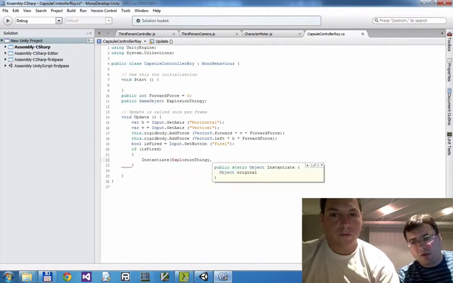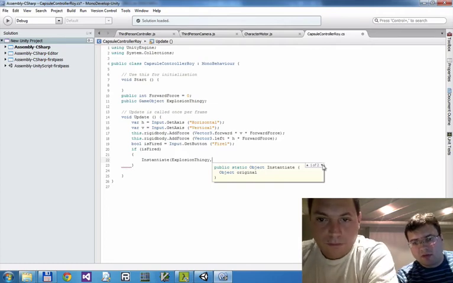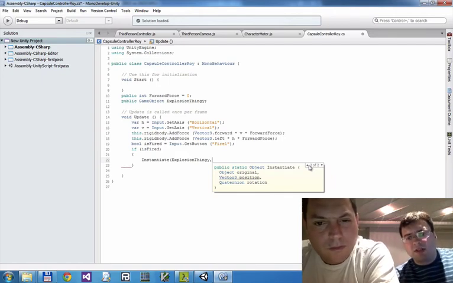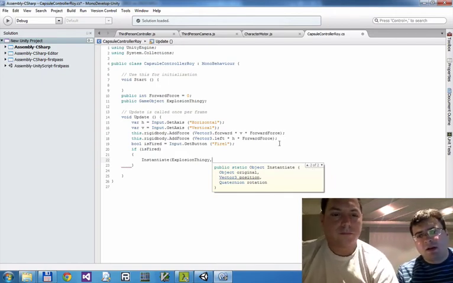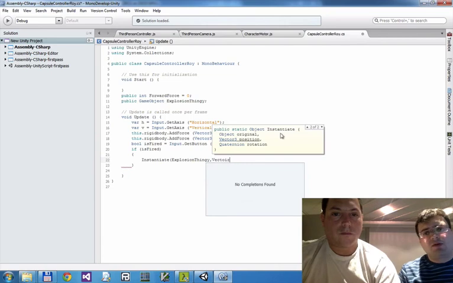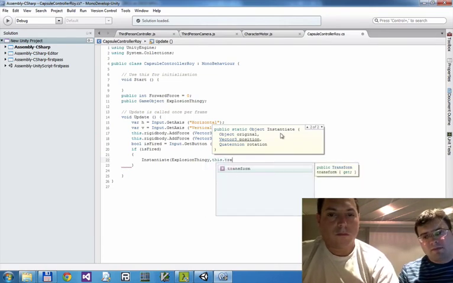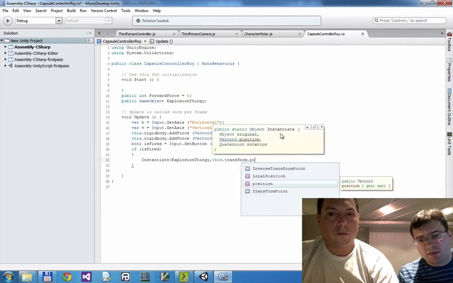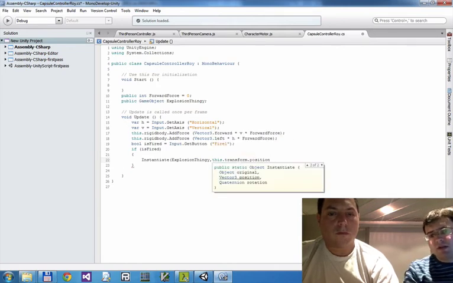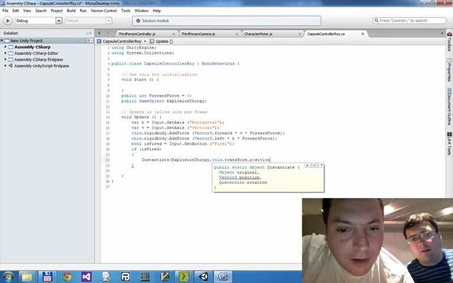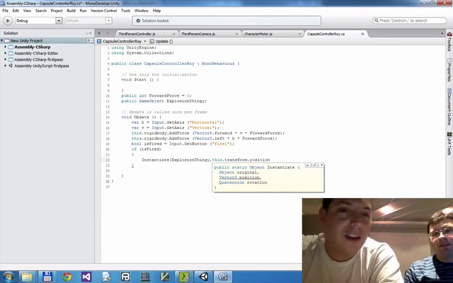Can you show the other overrides of this method? So we will instantiate this not in vector 3, but at transform dot position. That's the position of the current game object. And then we should provide a quaternion, the rotation. We'll instantiate it with the same rotation as is saved in the prefab.